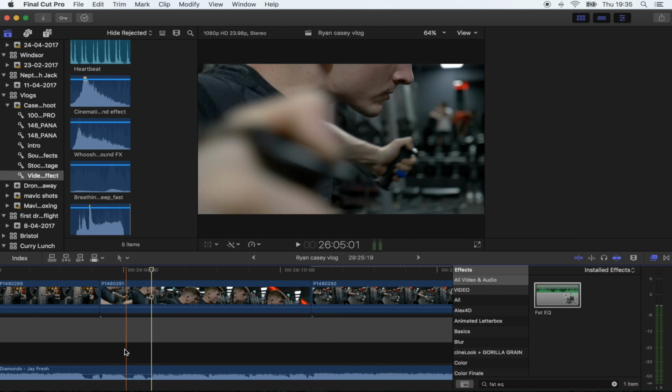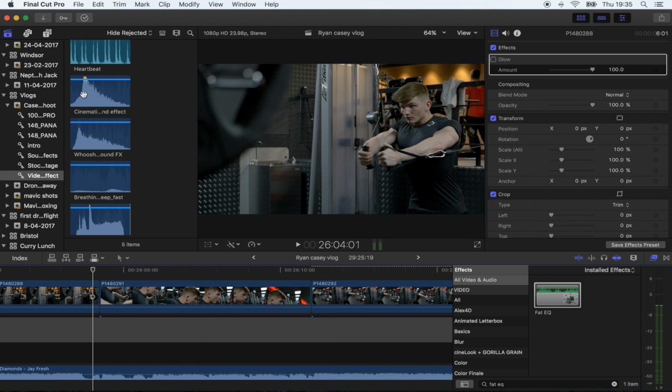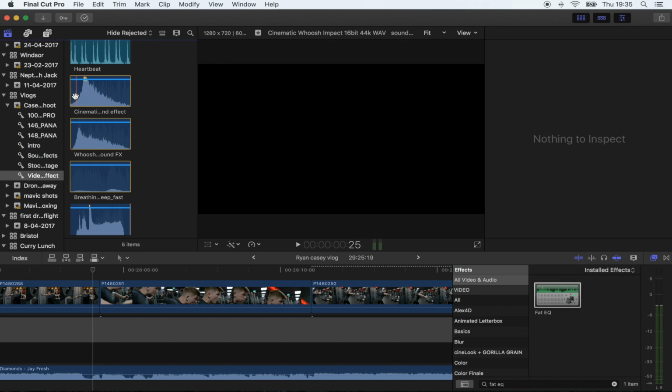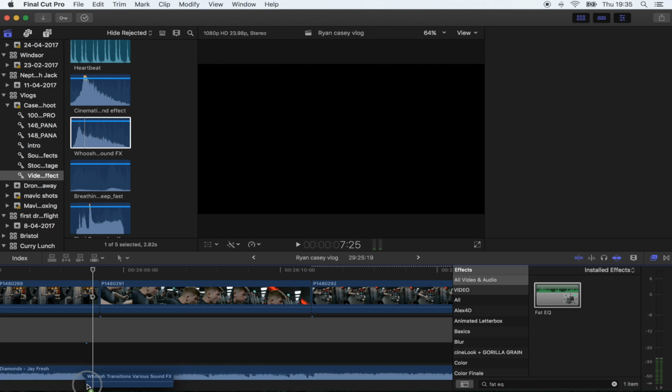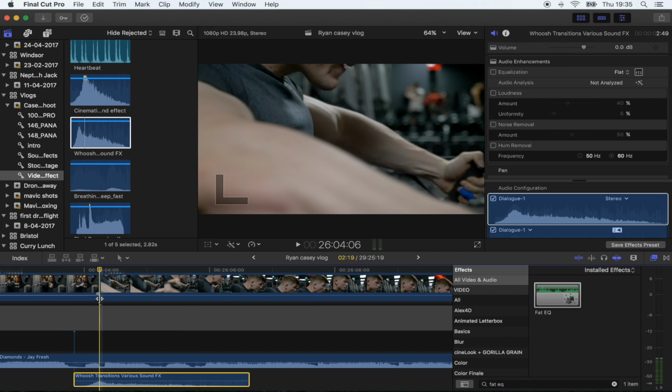Okay, so that's the music track edited. The next thing you want to do is grab your cinematic whoosh effect. It sounds like a bit of metal slamming against the floor combined with a whoosh effect. So what we're going to do is drag that down here, and you want the peak of this to be in the middle of both shots. So the peak right there in the middle.